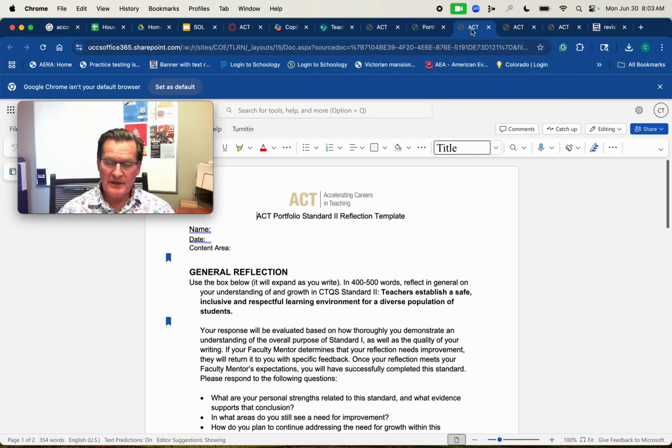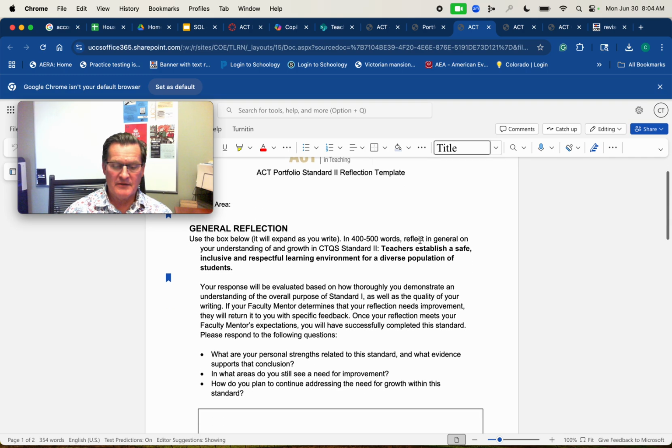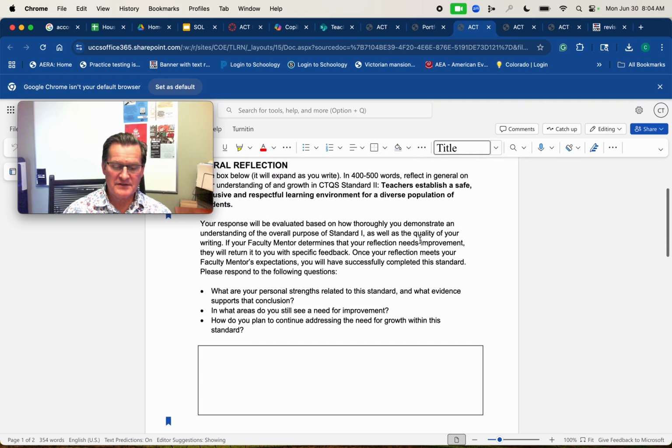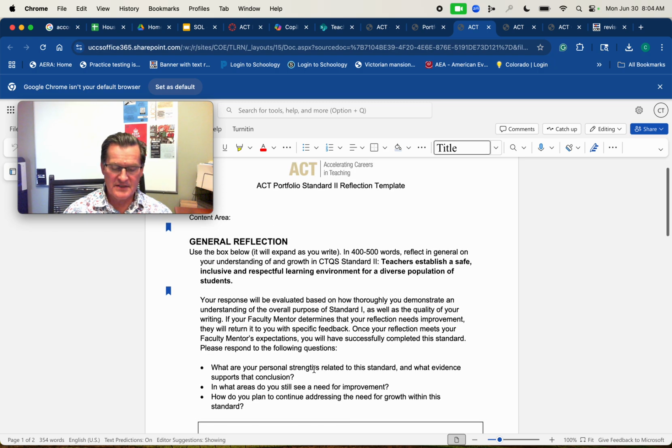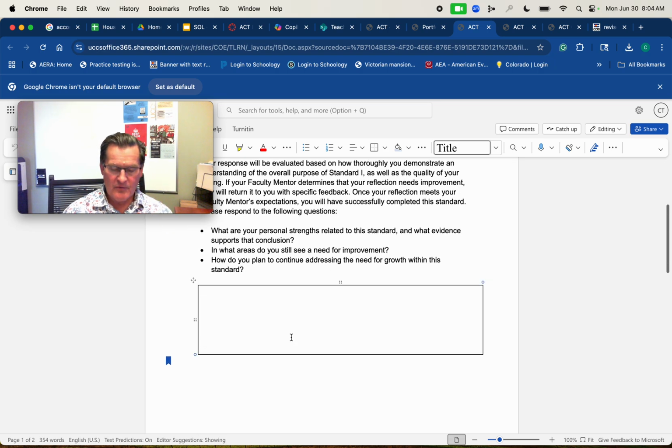Once you have completed an entire standard, so all of Standard 1, which is 3 elements, and then all the practices under those elements, you're ready to do general reflection. And it's the same for all of them. What are your personal strengths? What areas do you need improvement in this standard, and how do you plan to continue addressing the need for growth within this standard? So just a 3-part question: where am I strong? Where could I use improvement? And what am I going to do moving forward?